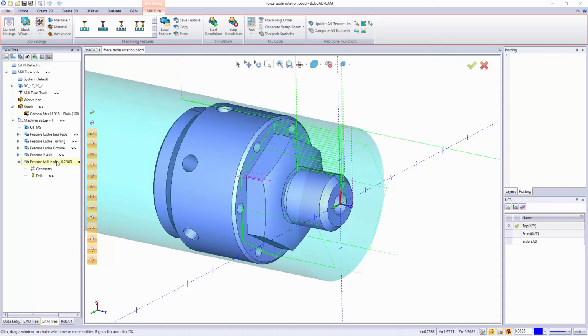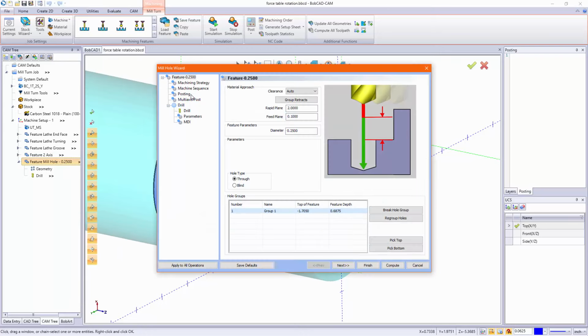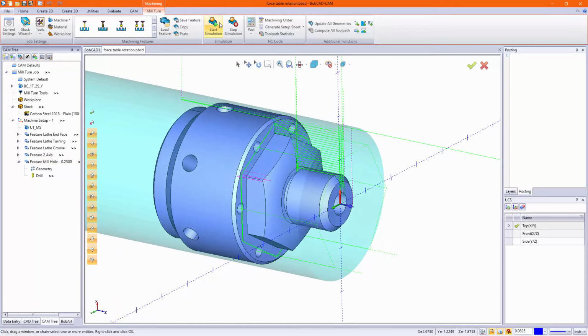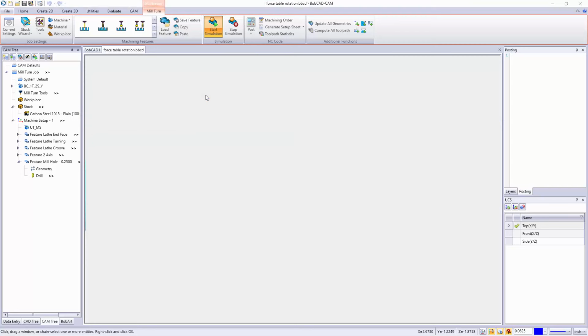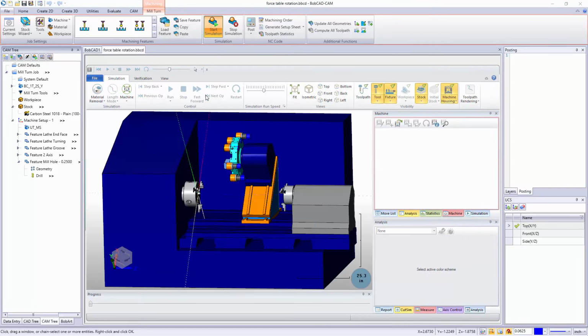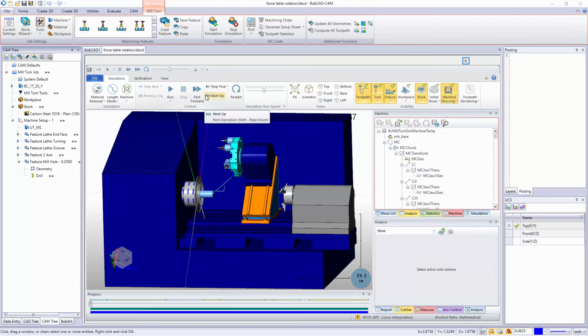This is due to the fact that we default our posting setting to be an auto Y-axis mode, so that is going to try to prioritize using the Y-axis with the machine. We want to switch this to longhand code. As soon as we do that, it no longer recognizes the Y-axis. So if you're trying to run your mill turn and you want to eliminate any Y moves, you want to use the longhand code option.